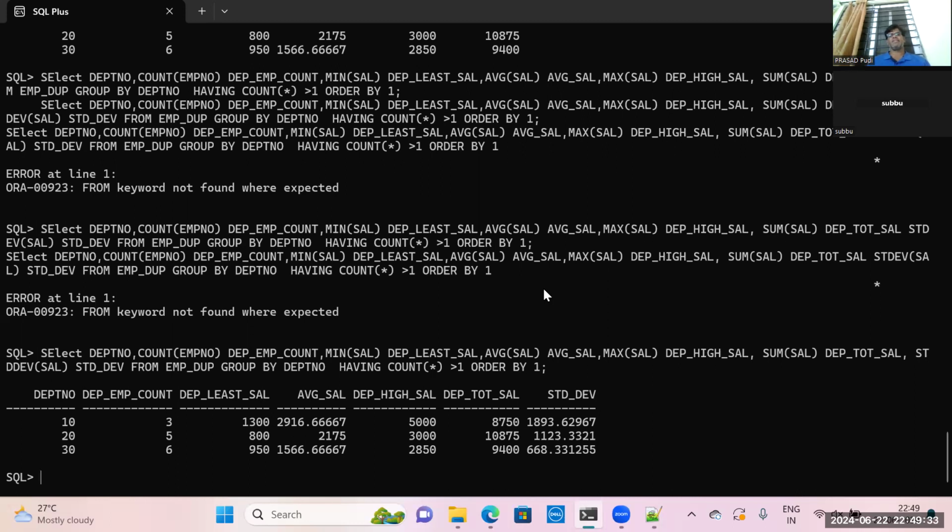In the where clause, we will give the condition. It is a row level condition. If the condition is satisfied, meaning the condition is true, then it will return the values. If the condition is false, it will not give any result.